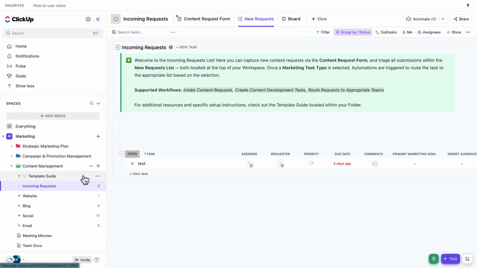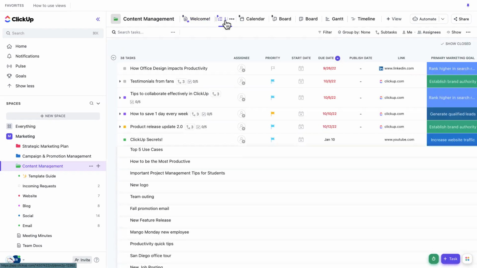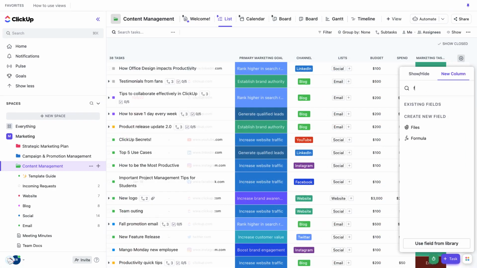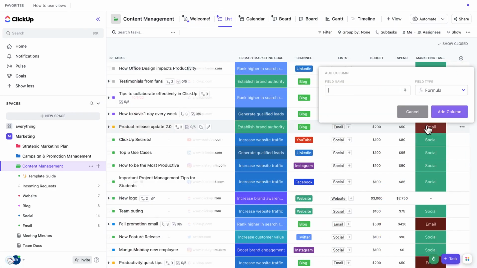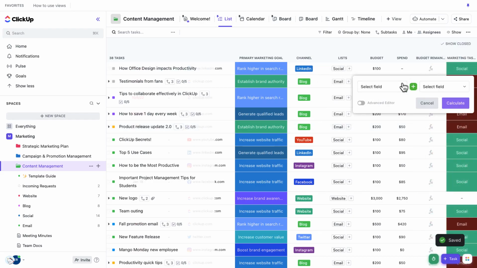Finally, I wanted to call out how to track project spending with a formula field. First, navigate to the list view within the content management folder and add a formula field called budget remaining. Set budget as the first value, spend as the second, and select subtraction as the operator.